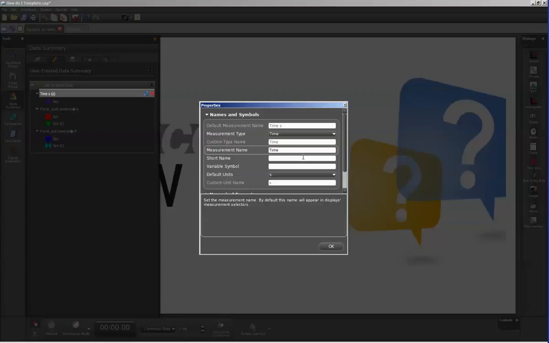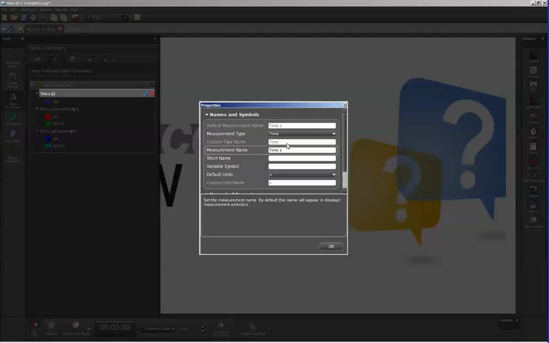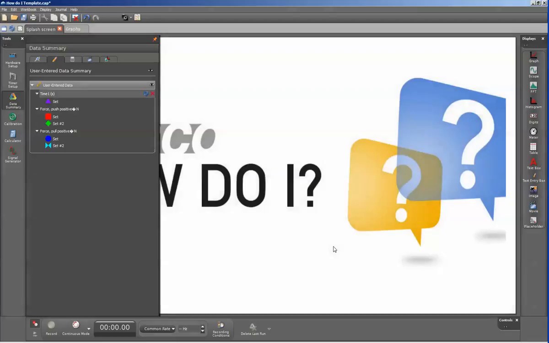and hit OK. Capstone is going to be unhappy with me because this time is still used here, so we'll need to actually put a modification on this. In this case, I'll go ahead and put this in as time 1, and then I'll select OK. I'm going to repeat that process for the other two measurements that were imported.